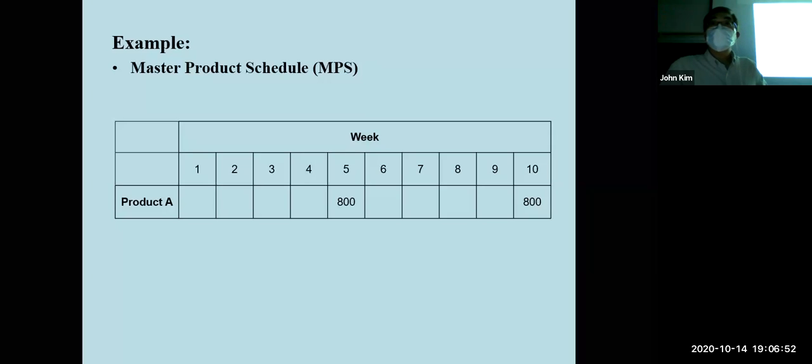Boring, right? Blah, blah, blah, blah. Yeah, me too. So let's finish as fast as possible.